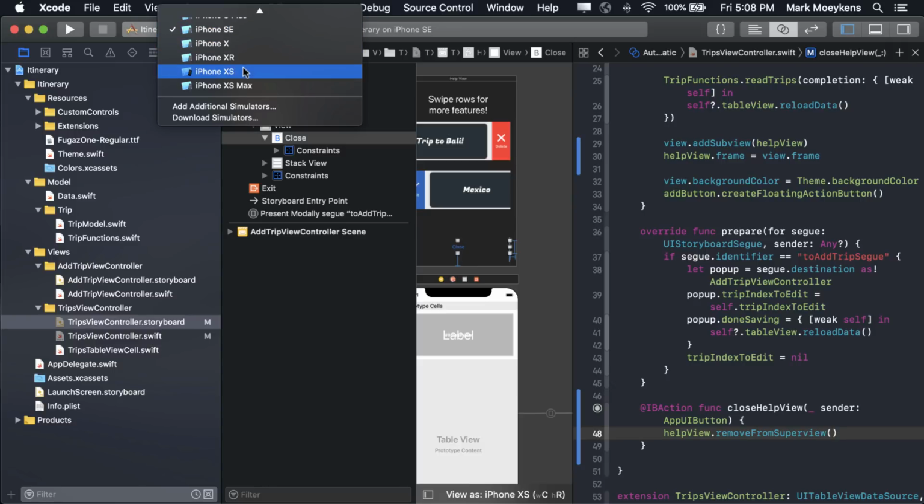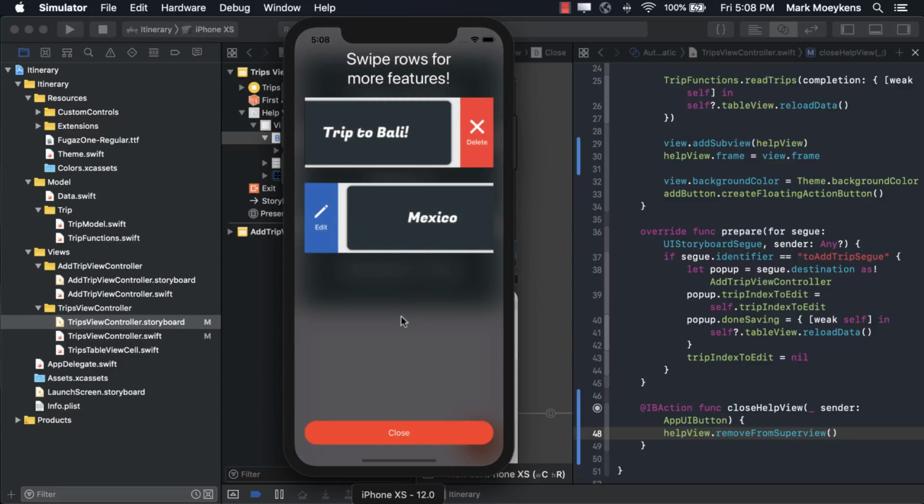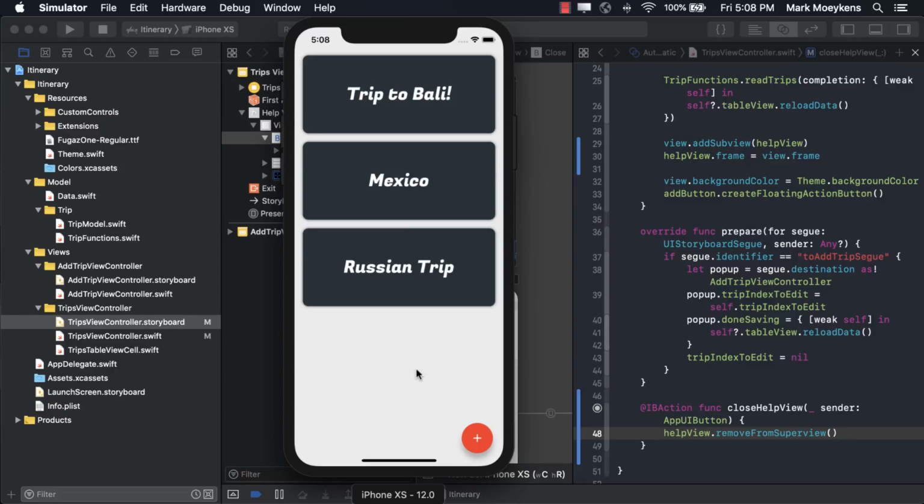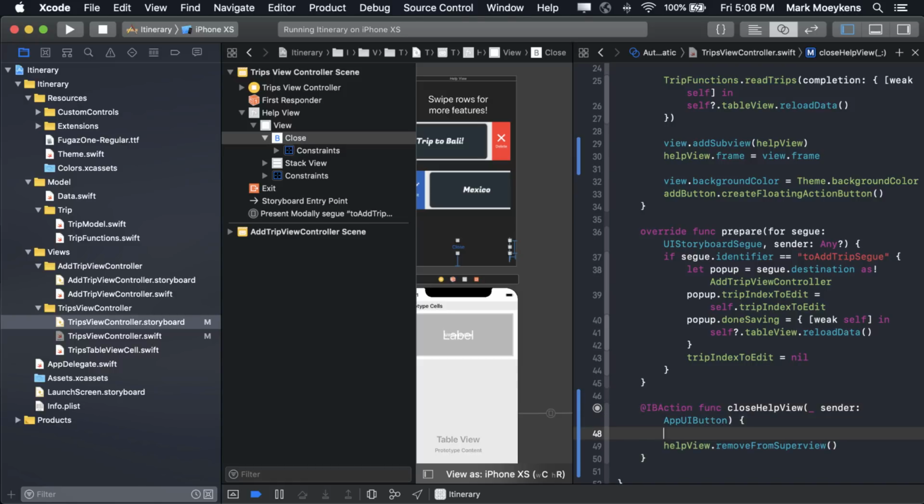I'm just going to go back to the XS here. Click close and it goes away. Now you notice it went away pretty quickly and just kind of disappeared. Personally, I like more animation, like to have it fade out. So maybe we can do that. Maybe let's add some animation to it. Just a real simple animation.